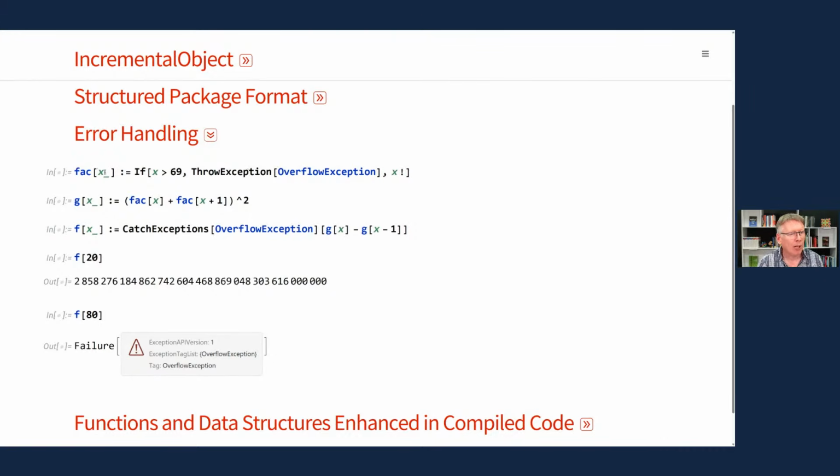So here I've got a piece of code where I've forced some exception condition that says this is not intended to work for big numbers. Anything over 69, we're going to call an overflow. Obviously, it's not true in Wolfram Language. You can do factorial for very big numbers. And then I've got a function that uses that, but I've not thought to check for errors here.